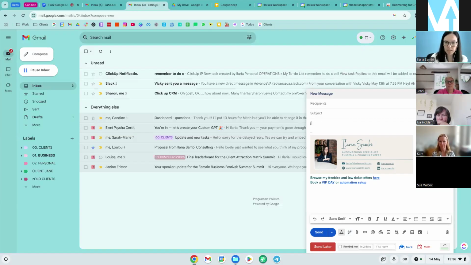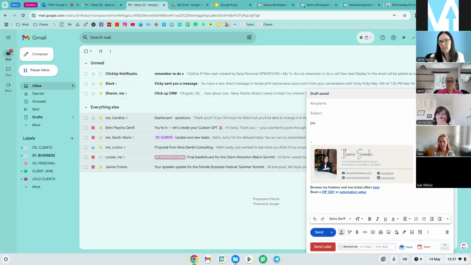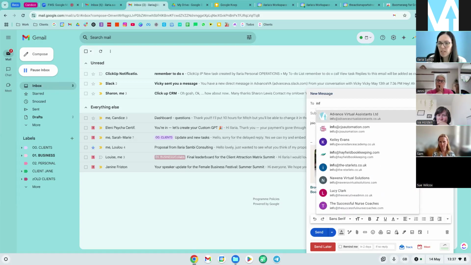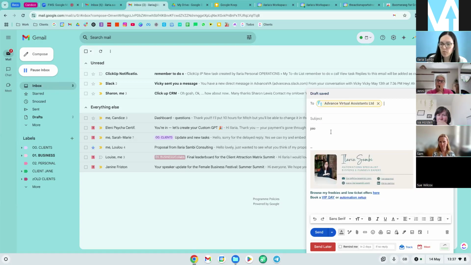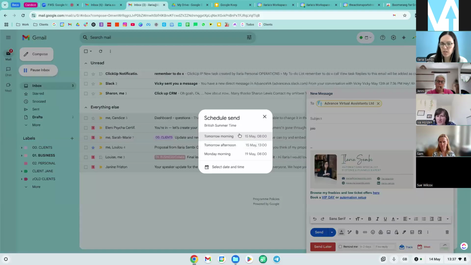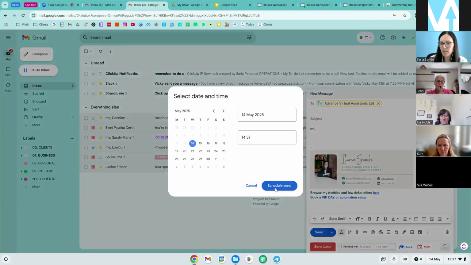So when you write an email, maybe like me, you work at night, but you don't want to send an email at 11 at night because then clients might expect you to do it all the time. I do want to write the email at 11 at night, but then send it the day after. So I need to add a recipient. I'll add Paula. If I want to send it tomorrow, then instead of send, I'll click on this arrow and click on schedule send. Then I can choose a suggested time and date, or select another date and time, and then schedule send.